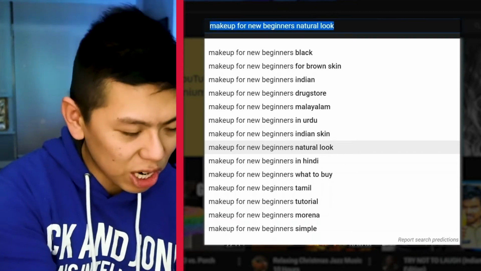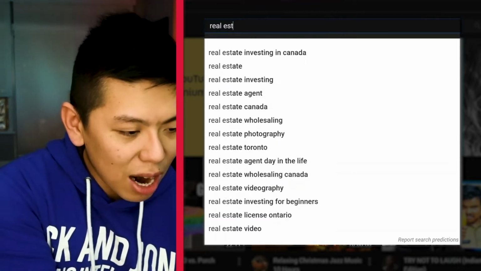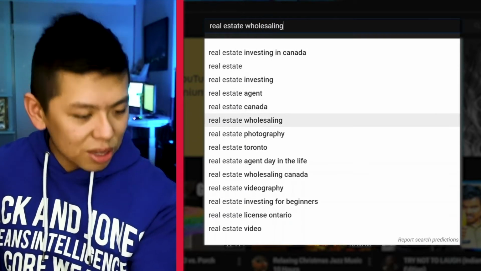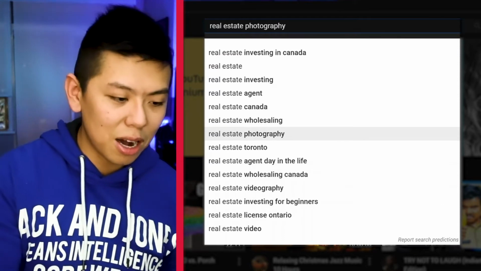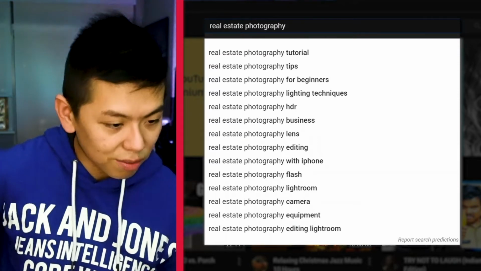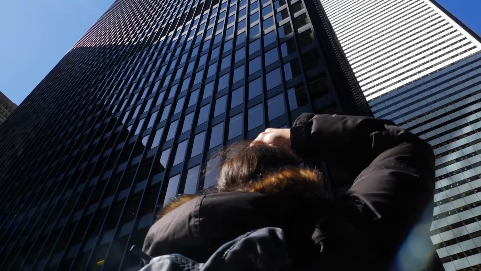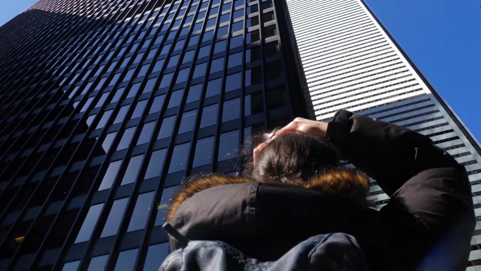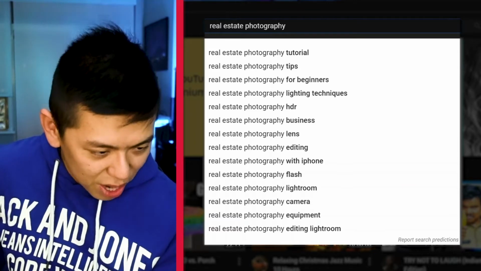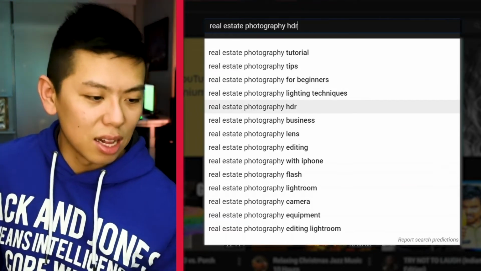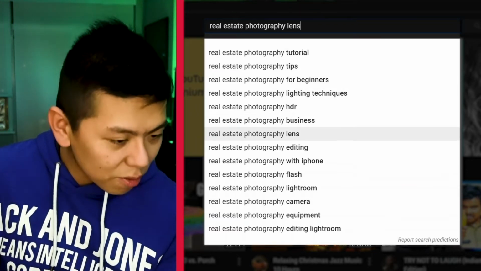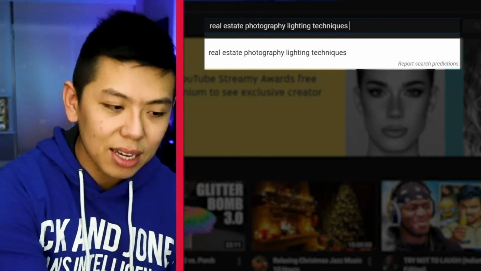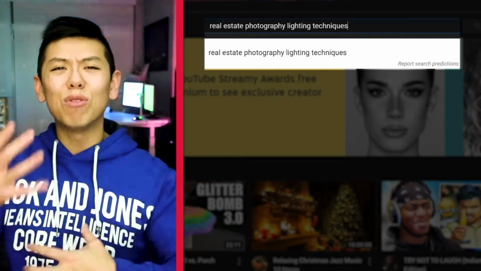Like, let's switch gears and let's look at real estate. If I were to do real estate, we can see real estate investing, Asian, Canada, wholesaling, photography. Let's say I'm looking for real estate photography tips. I want to build my portfolio for real estate and I want to close more sales. You can go to real estate photography, and from there, you can see lighting techniques. This is what people are looking for. Business. If you click space again and you can't find anything, that means you've narrowed it down to the most specific part already.